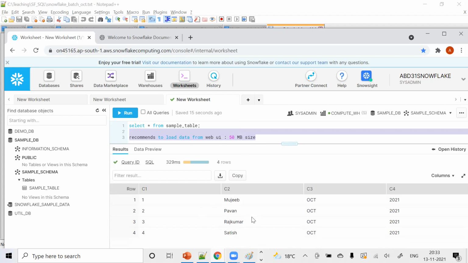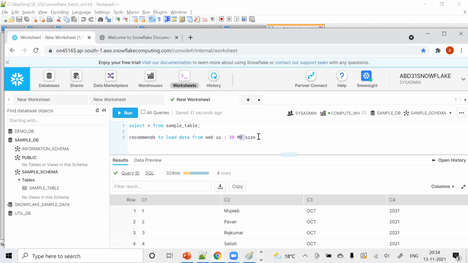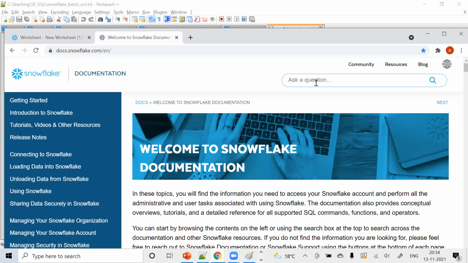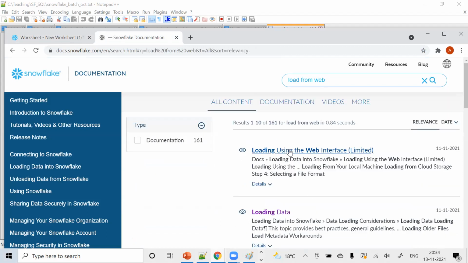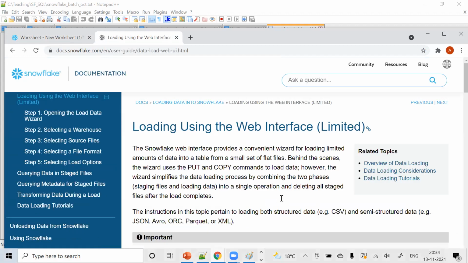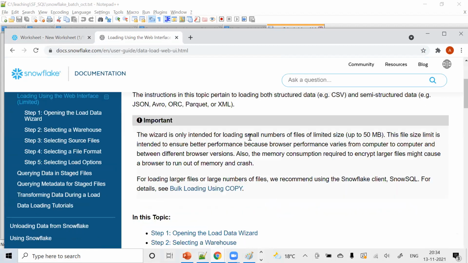If you don't want to go through the hassles of configuring stuff for bulk data loading, you just want to quickly load a small file and test, you can use this data loading option from the web UI. Snowflake recommends 50 MB size. And if you go to the Snowflake documentation for loading using the web, see, the wizard is only intended for loading a small number of files limited up to 50 MB.